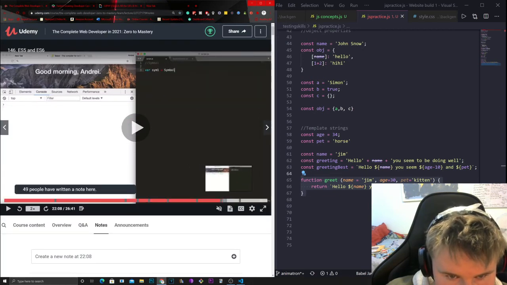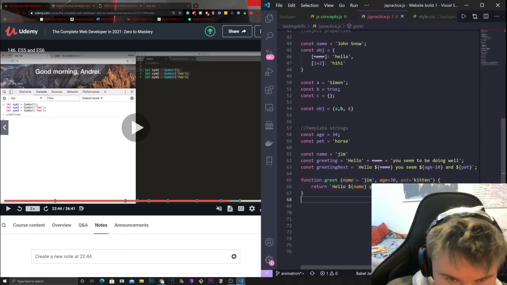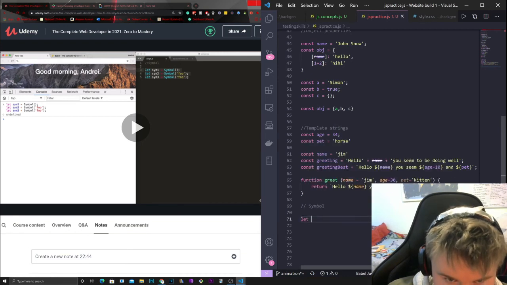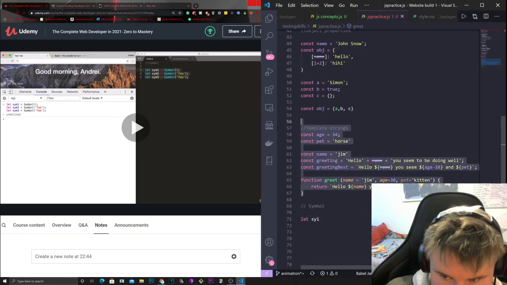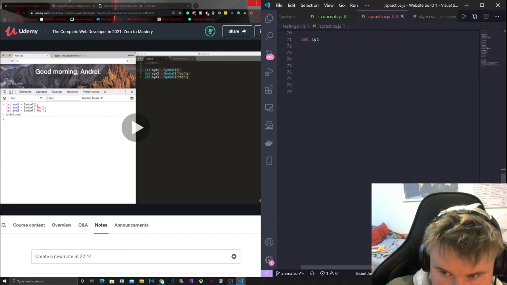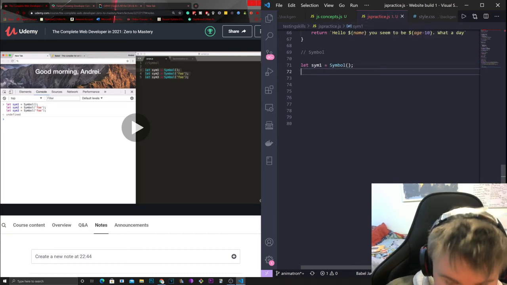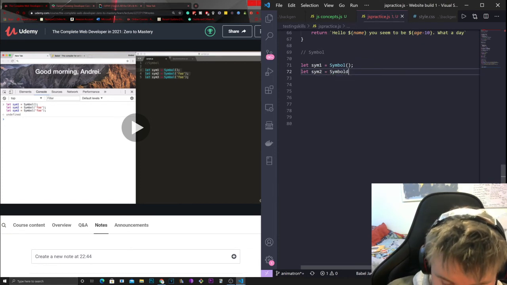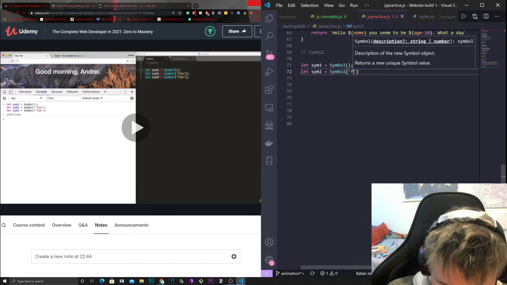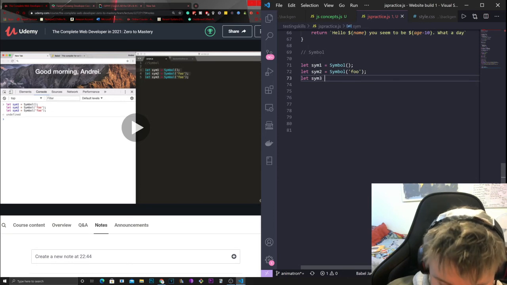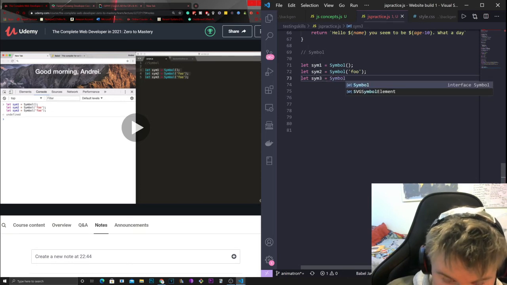Alright, so next is symbol, which is fairly weird. Symbol. So we're going to do let sim1, we can move down. So let sim1 equal to symbol. We can do let sim2 equal to symbol, we'll have foo inside this. Foo. Now we can do let sim3 equal to symbol foo.